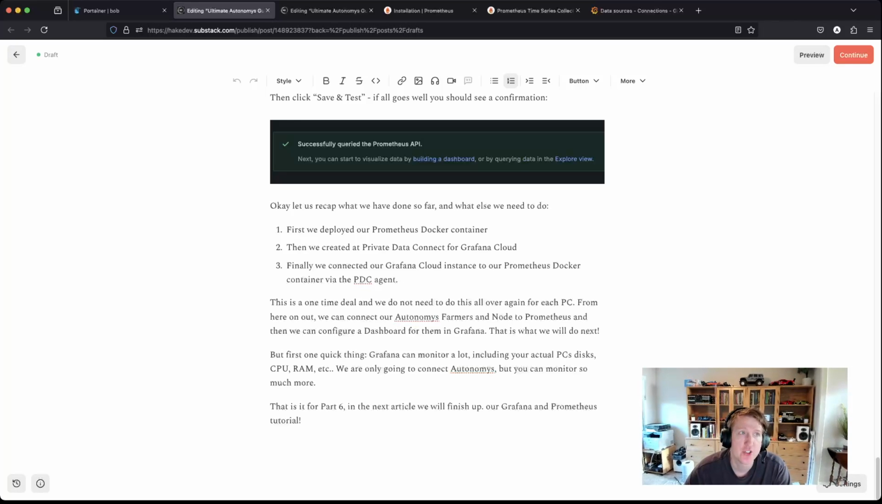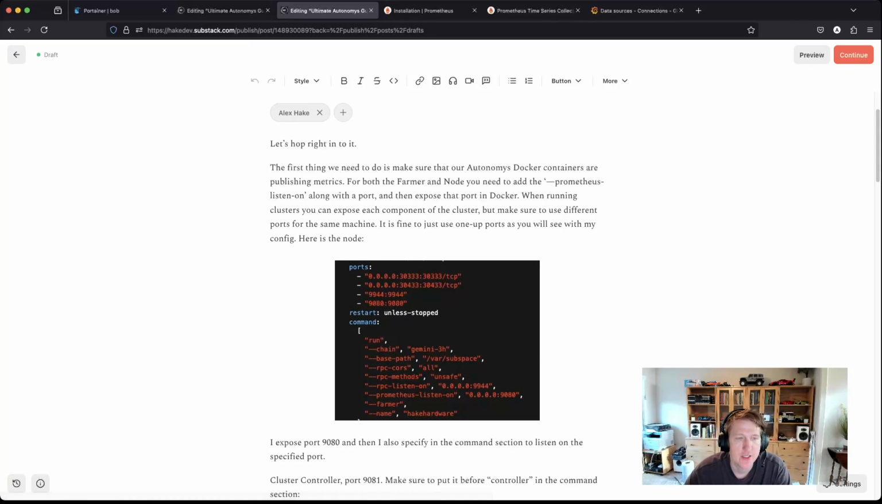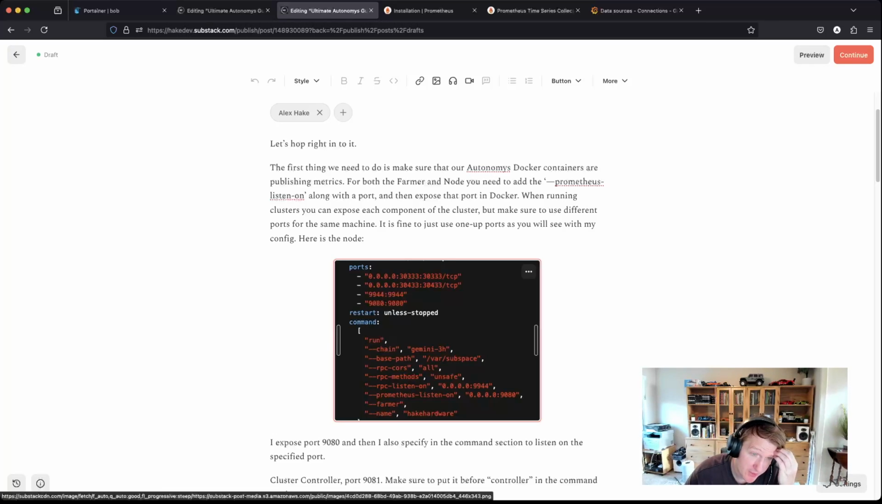So that finishes 6. Now we're going to go to 6.5. This is where we're going to actually set up our Autonomys Docker containers and make sure that they are publishing the metrics. There is a flag that you're going to have to add, or make sure that it exists, and that's --prometheus-listen-on. And you're going to be setting that to a specific port.